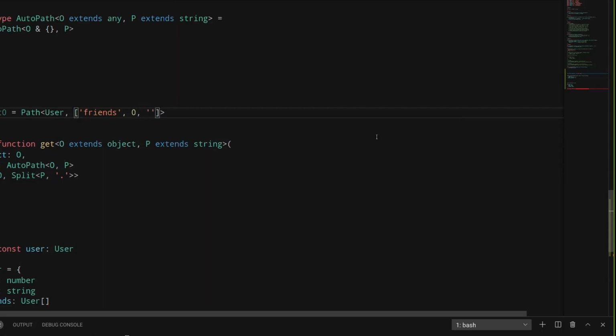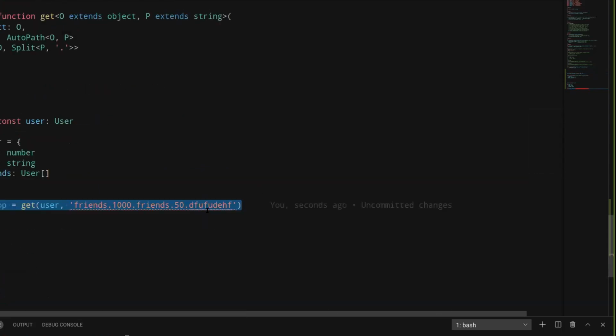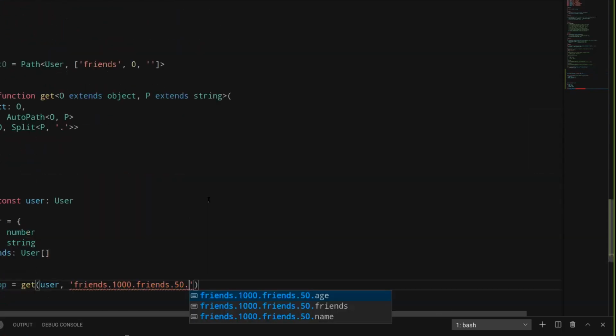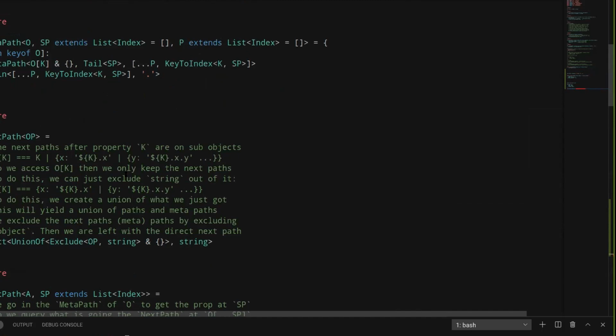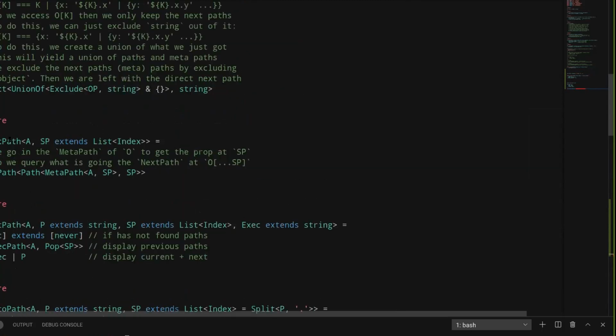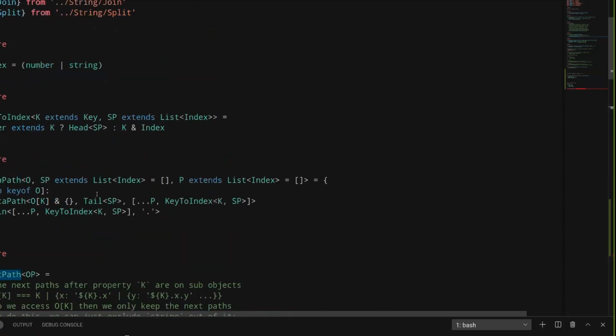It does exactly what the autopath does, but the autopath does something extra: it auto-completes as you type. When you press that dot, it auto-completes. So when we look at that exec path, it actually gets the next path compared to the path you typed. If your path is a valid path, this path utility is not going to return you never. And because of that, we'll be able to get the next path, which is encoded in a meta path that I'll show you just now.